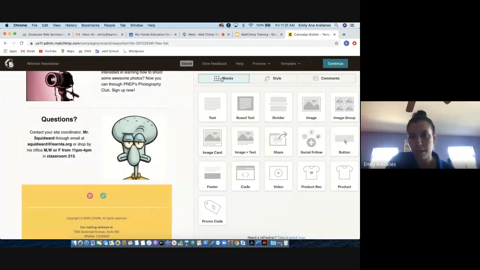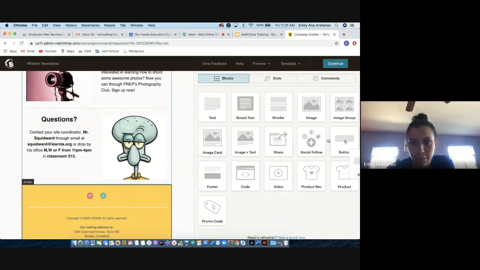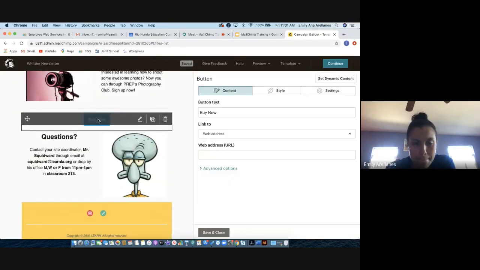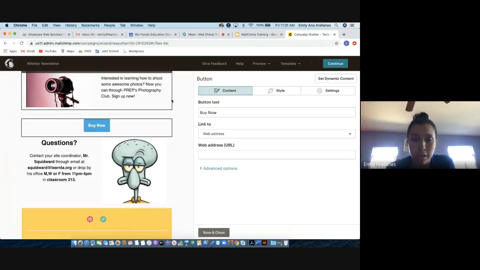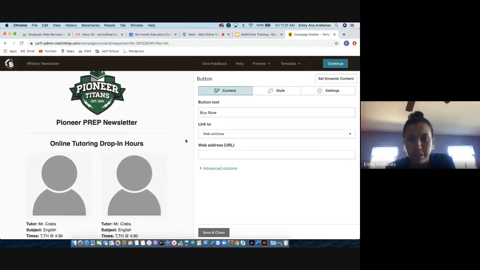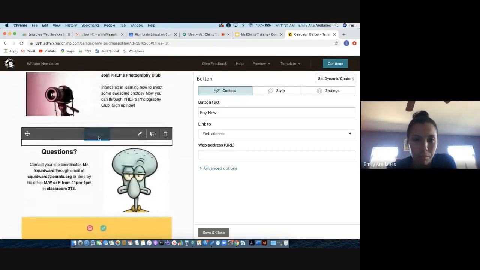Okay, so we're in blocks and we want to go to button, and we're just going to drag and drop that one. It will default to this blue. You can use whatever color you want. It might look nice if you use a green or something with the school color. But we'll just stick with the blue for now.